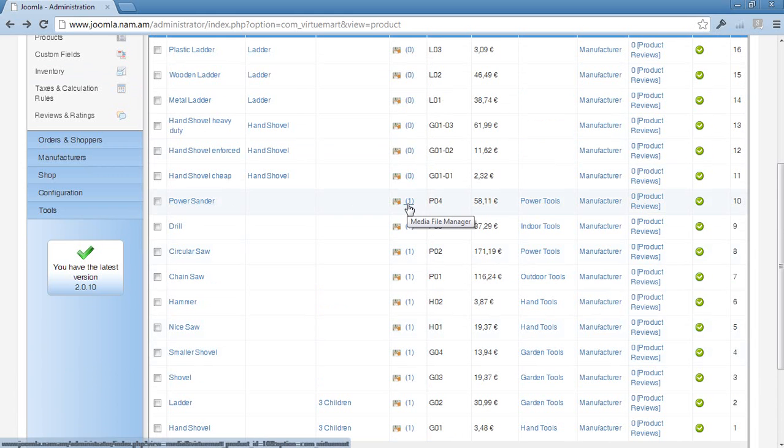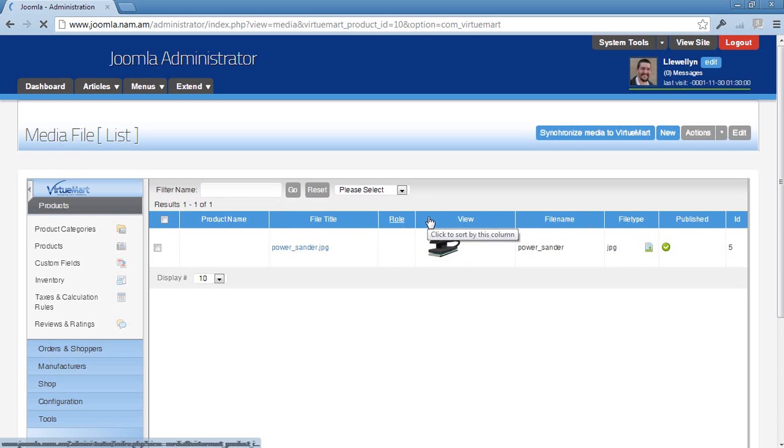Then you click on this media file manager, which corresponds to this product. This will open a page where you can see the thumb of what is already added. Now you would either click delete or whatever, and now we want to add another one, so we would click new.